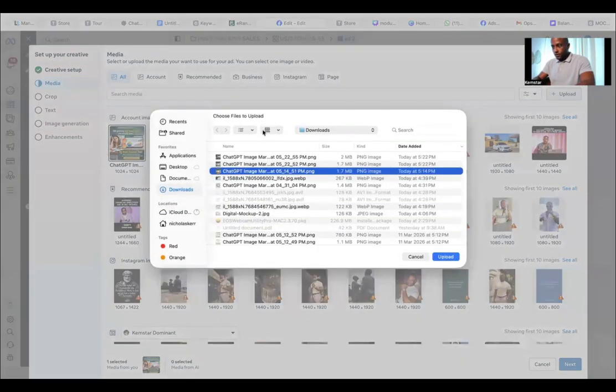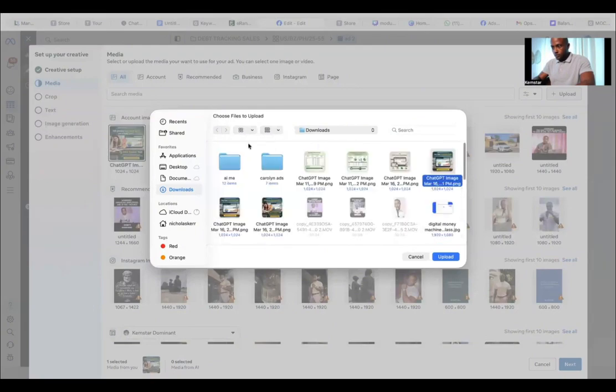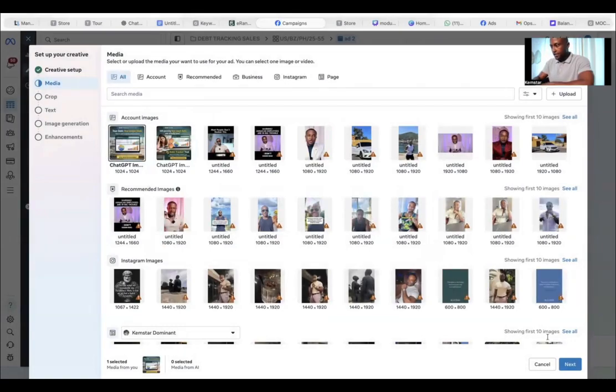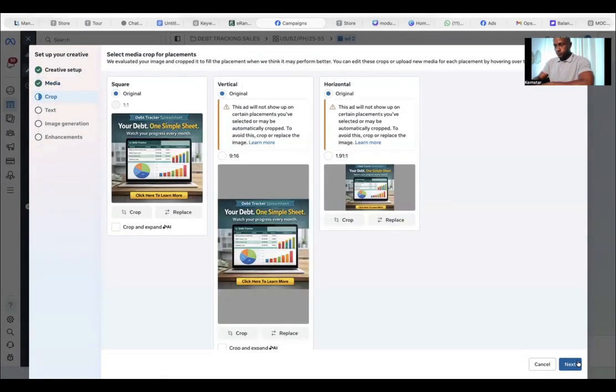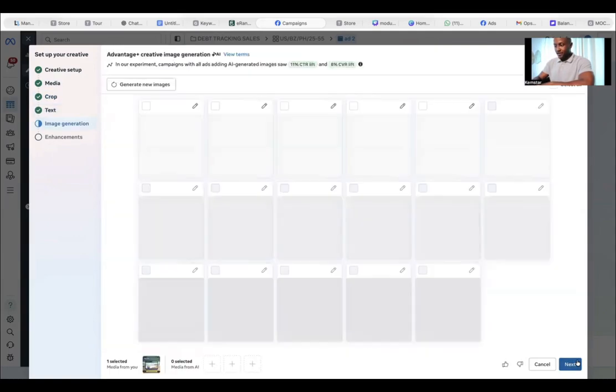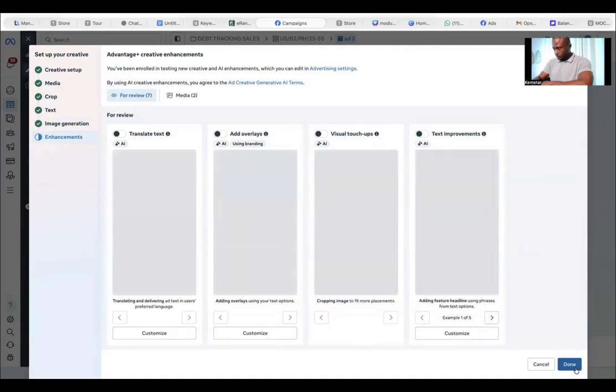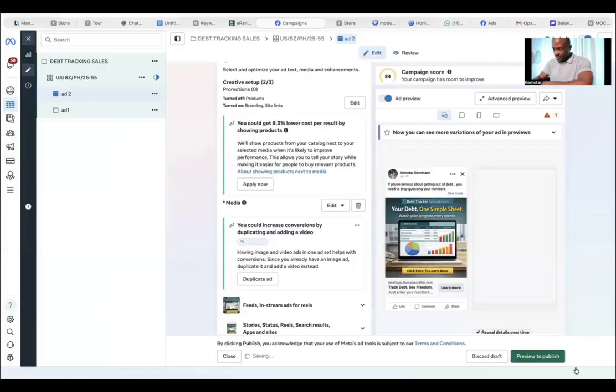All right. Let's change the view so I can see the view. This one. All right, so we select that new one. Once again, keep it original. Next, all the settings should already be there, so it makes your life 10 times easier. Just click next, next, and done, because all the settings are already there. You programmed it from before. So now here's ad number 2. Your debt, one simple sheet.